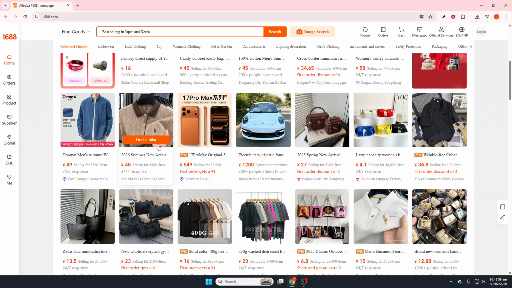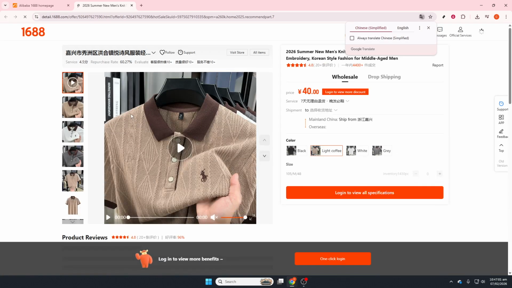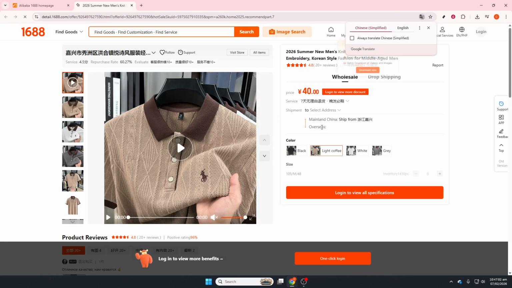Taobao processes payments through Alipay, so you'll be redirected to the payment options screen. Here, choose bank card as your payment method. This will allow you to pay directly with a credit or debit card without needing a separate balance.